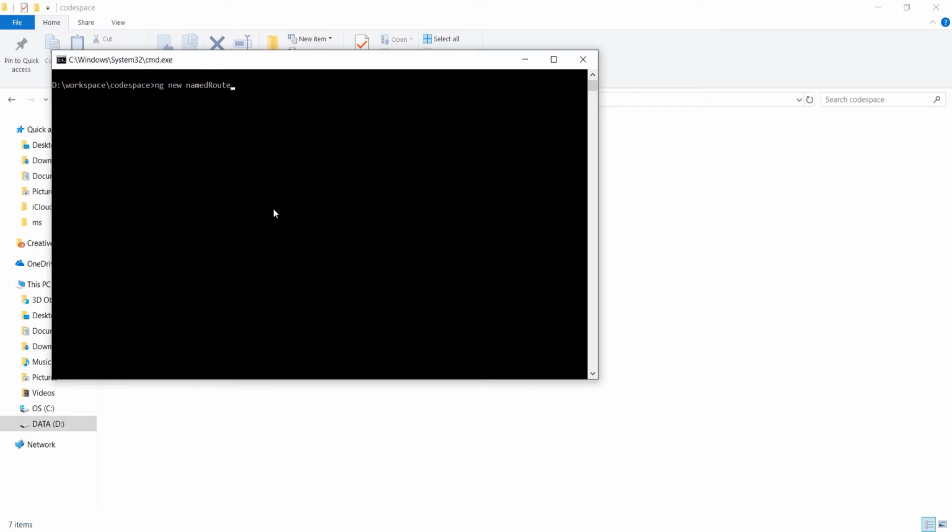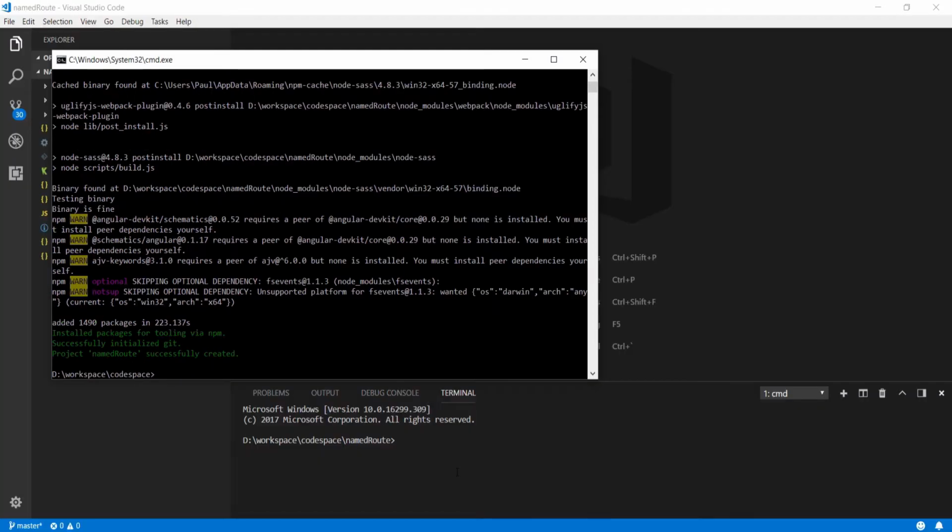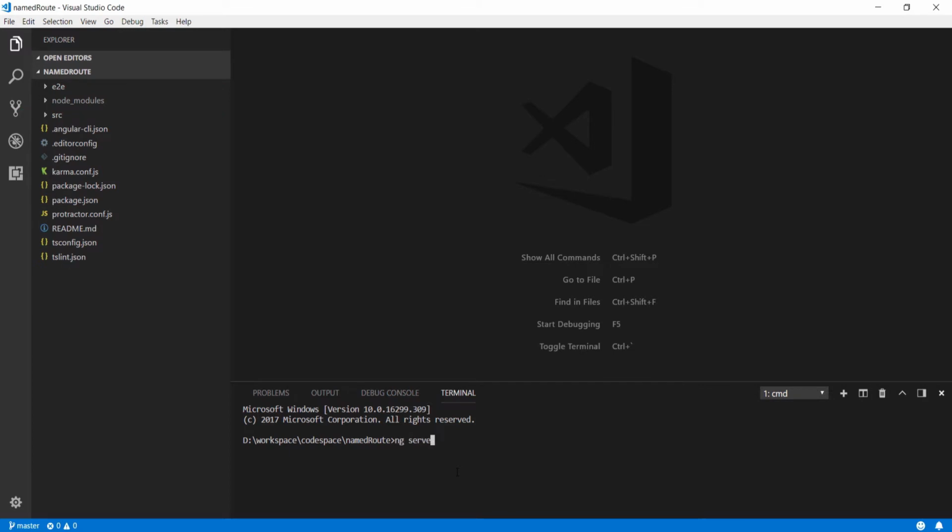Here we will implement named routing, which also takes an array and render multiple named router outlets. So let's get started. We have created a project using ng new named router. Once it gets installed, we'll run the server using ng serve.